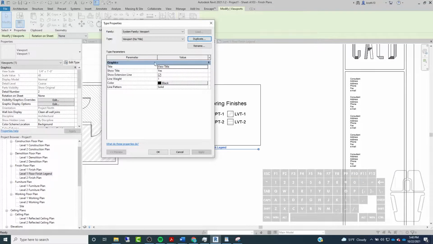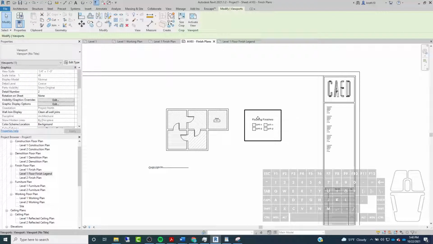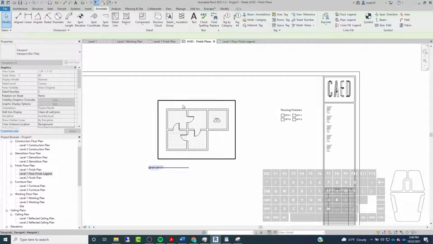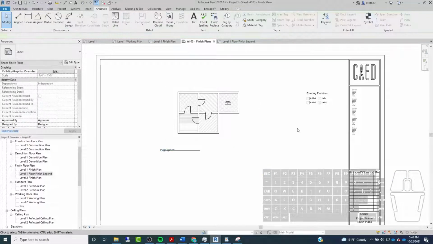Then I can go here where it says view title and change it to none, turn off this extension line, turn off show title, and click OK. Then it will go ahead and hide all that. So now I have these separate and I can put this over here off to the left wherever I want that to go. So that's pretty cool.